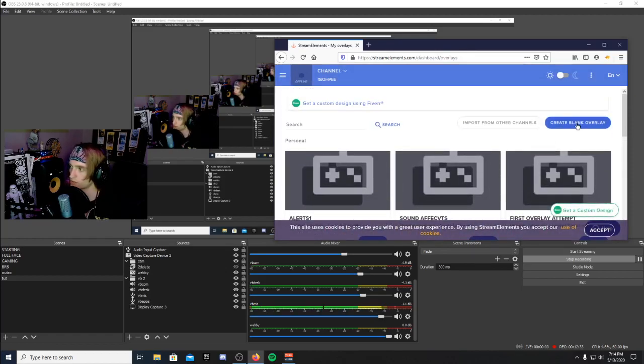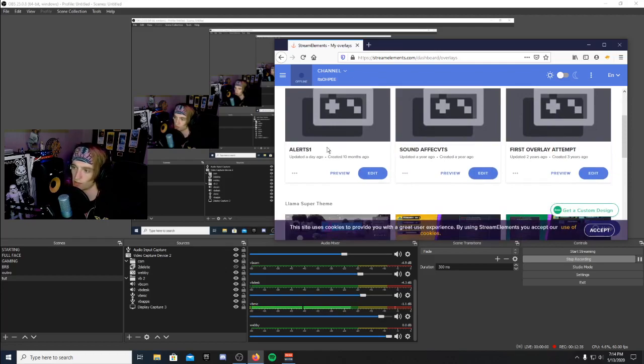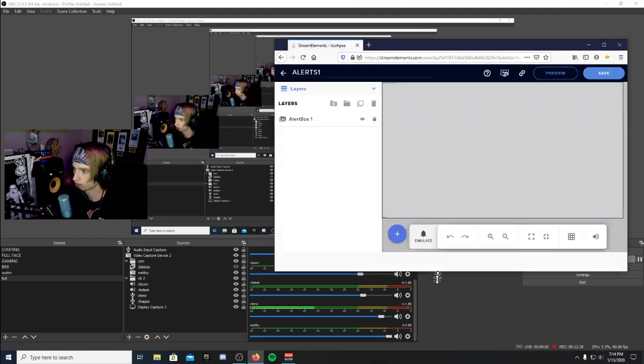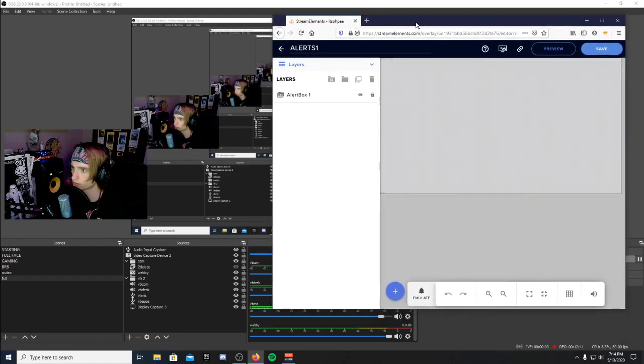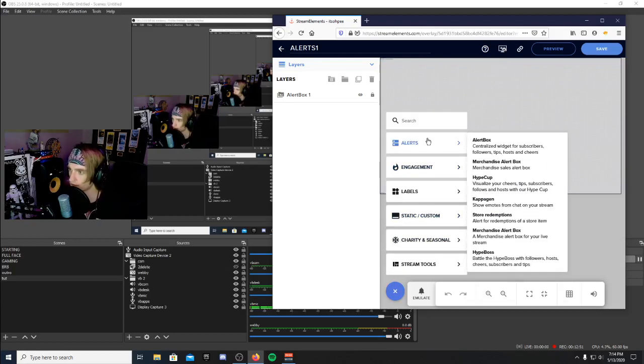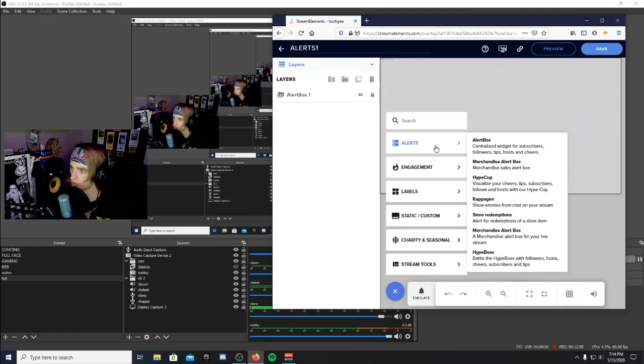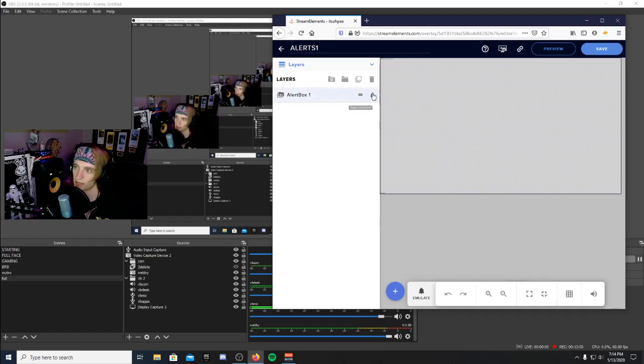You can create a blank overlay right here, and you name it whatever you want, and you go into edit. You go into the edit mode, right? Over here you have layers. Add right here. So over here you add alert box, merchandise alert box, hype cup, and more. There's so many things you can add in this. But you'll go to alert, add alert box, and you'll come over here, look something like this.